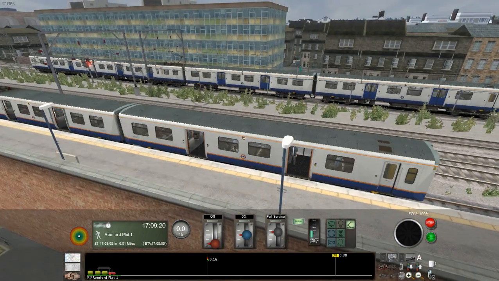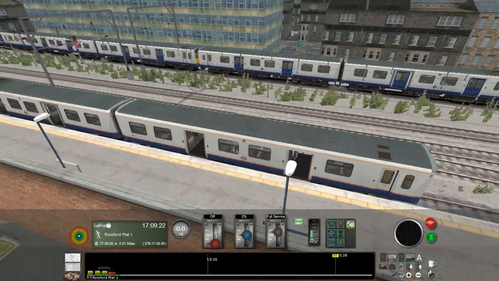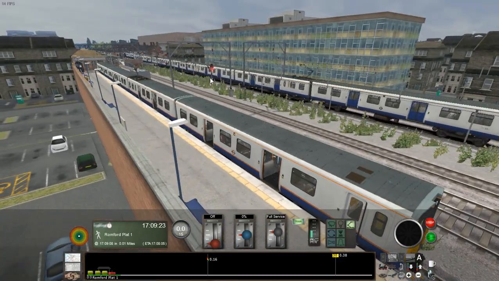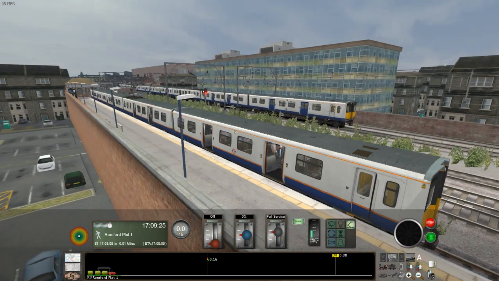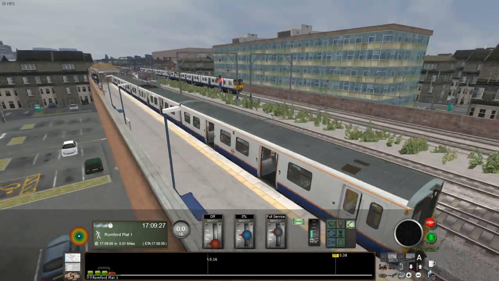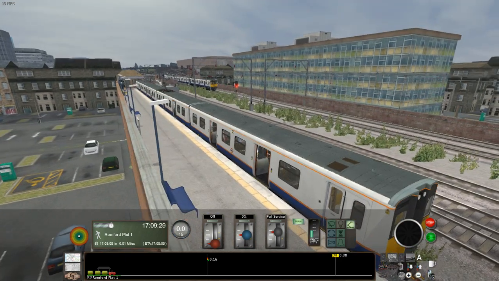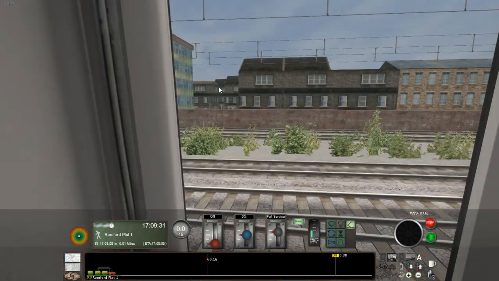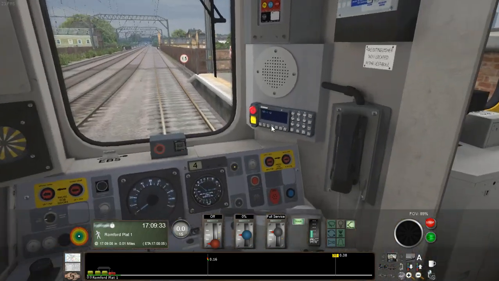Because the TFL Class 345 Aventras aren't in TS, I've had to use the older 315s instead, which seem to be causing a very poor frame rate. Big surprise. I'm getting rather sick of awful frame rates, to be honest.